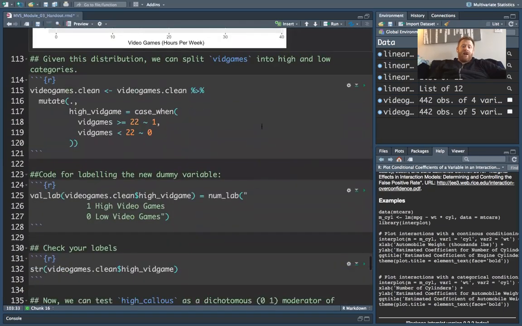And then I create a new variable using the same pattern as before, using the case when function. I'm going to call this high vid game. High vid game is going to be equal to 1 when that original variable is greater than or equal to 22. So everyone who plays at least 22 hours of video games a week is going to be in that category, and everyone who plays less than that is going to get a 0. That just creates a new variable.